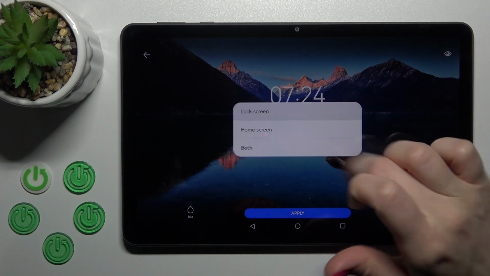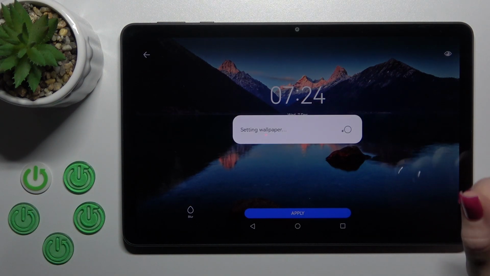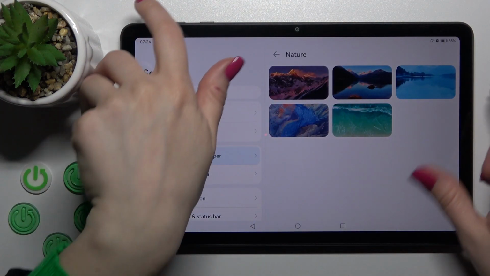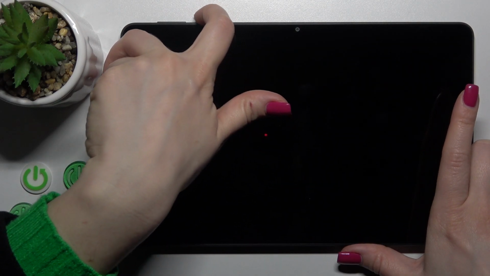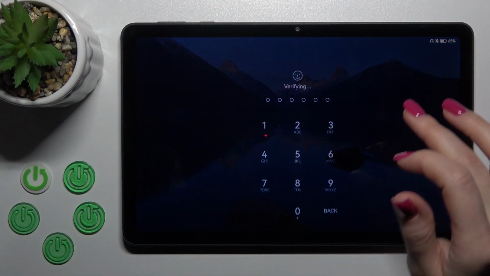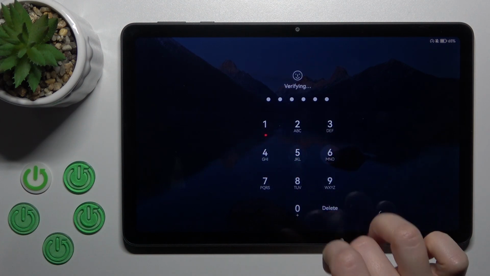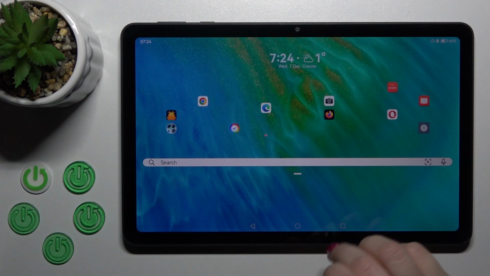Tap to apply and select lock screen. After that, just let's lock the device, and we can see that we just successfully changed it. Also, we get one more way how we can do that.